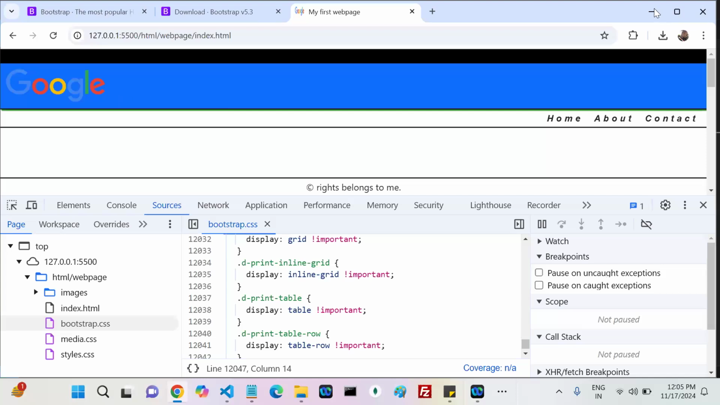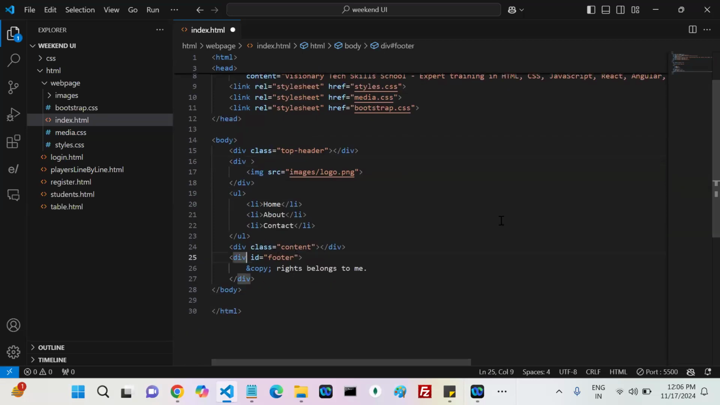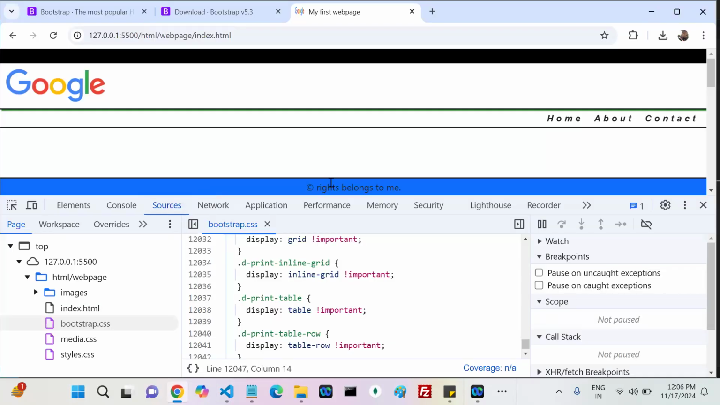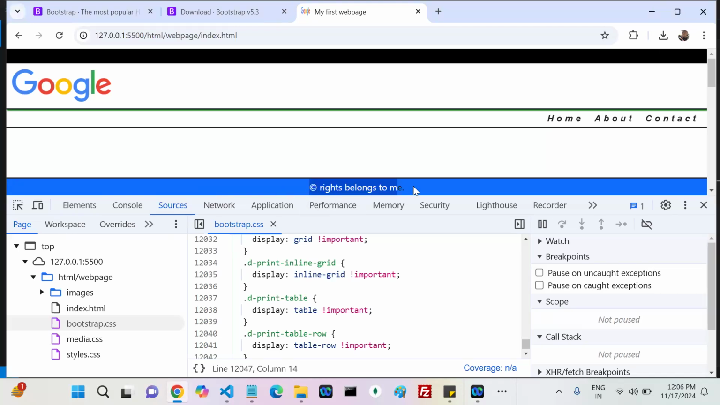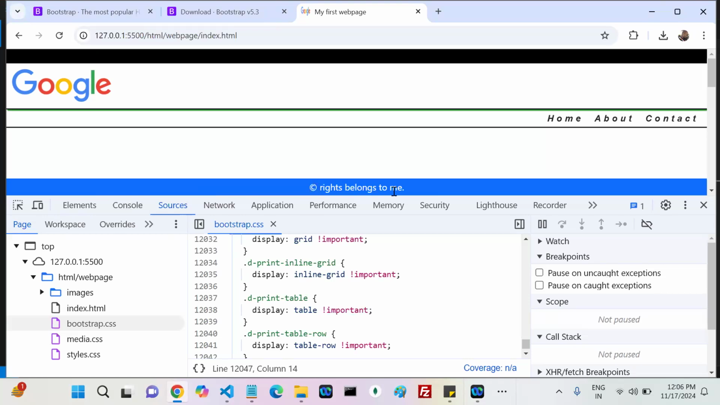Okay, now this class, cut it. Now I add it to the footer. Now if you come here, what do you observe? The footer background color changed, or not? If I write something like this, text-white, now if you observe here, the text color turned white, or not?